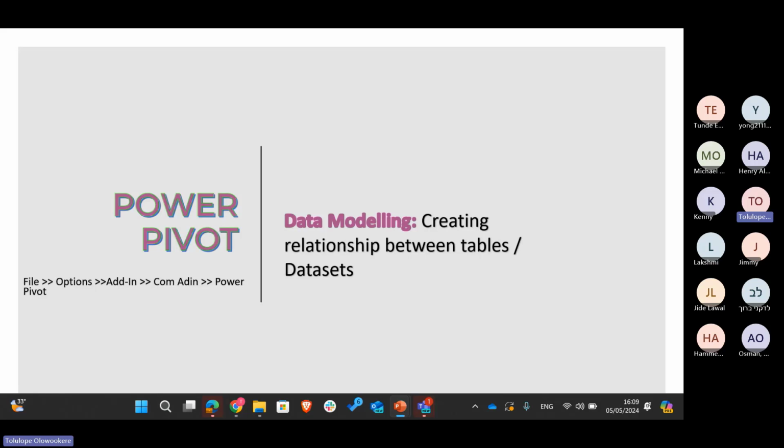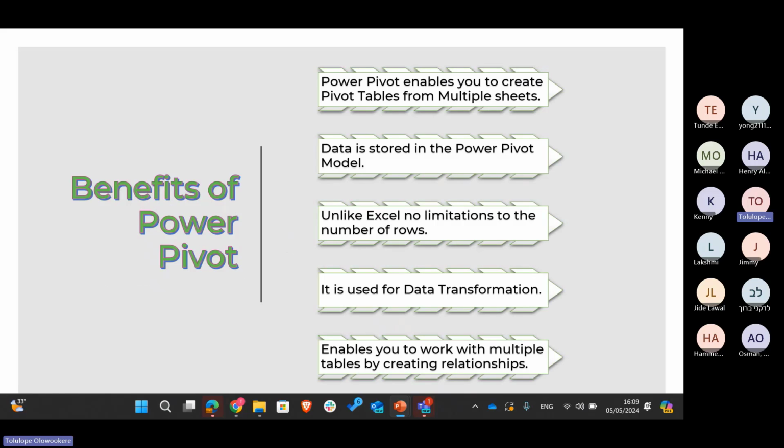And creating those relationships is simply the fancy word for what we call data modeling. So where tables speak to each other, tables are related with each other. That's what data modeling is all about. So here are some of the benefits of Power Pivot as I earlier mentioned.